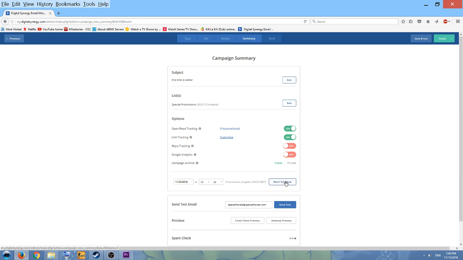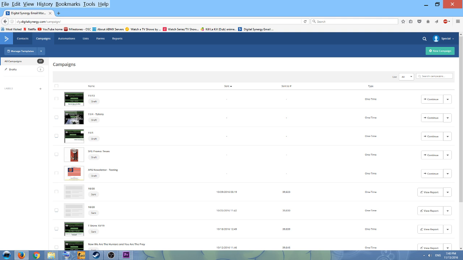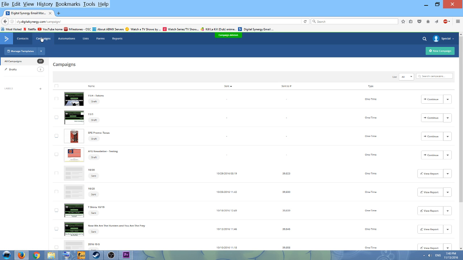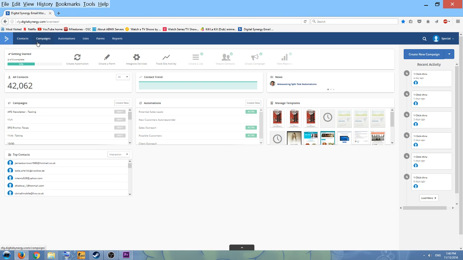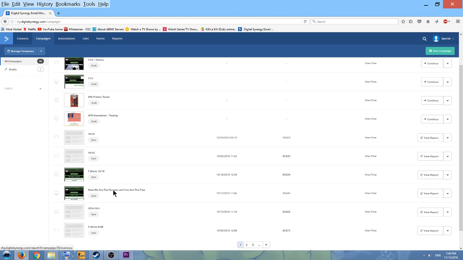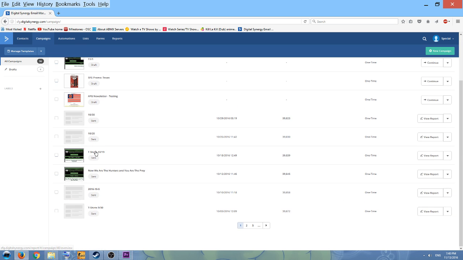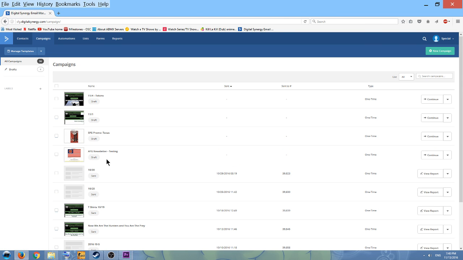Go back to summary. Hit on schedule. And yeah, you can always change the scheduling date before it sends out. So don't schedule this. Save and exit. We don't need this one, so we're gonna go with delete. Delete campaign. Okay. This is actually under campaigns home, and campaigns page is two different pages. Campaigns will show you all the ones that you have as drafts. They'll be labeled here as drafts, and they'll be labeled here as sent if they're already sent. So yeah, that's pretty much it.